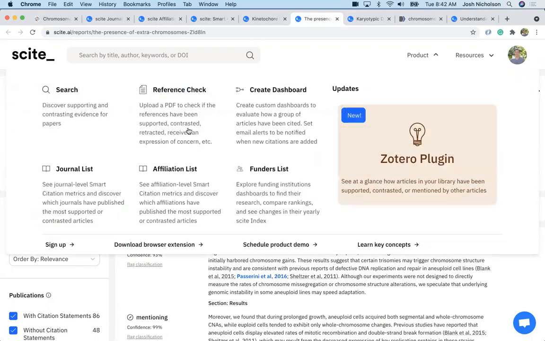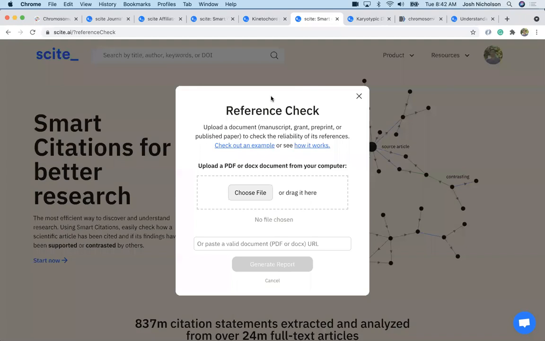And then we have this reference check, which actually has a bug this morning, so I'm not going to show it. But basically what the reference check does is allow you to upload a PDF or a Word document. We will automatically identify the in-text citations and then tell you that reference 1 that you're using has been contrasted, or it's been retracted, or reference 3, things like this. I just ran into a bug this morning with it, so we're going to fix that. But that should be back today.